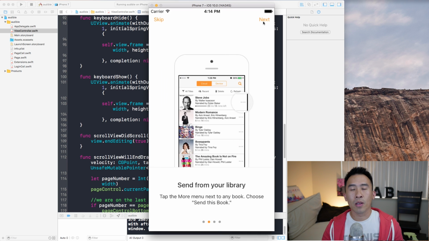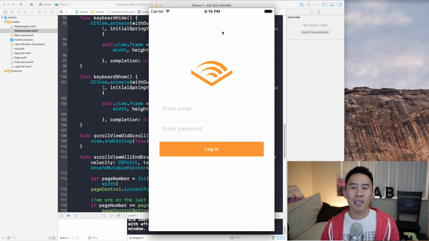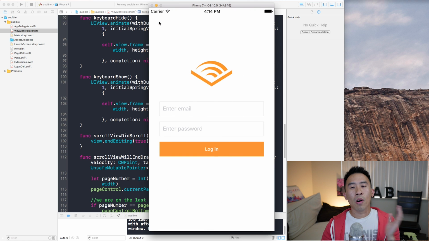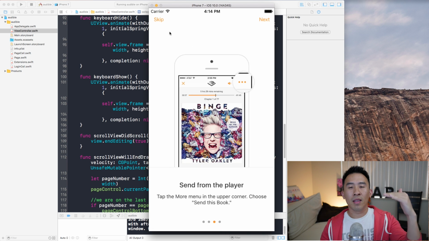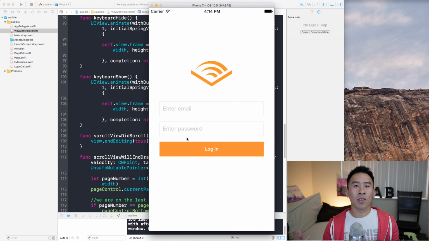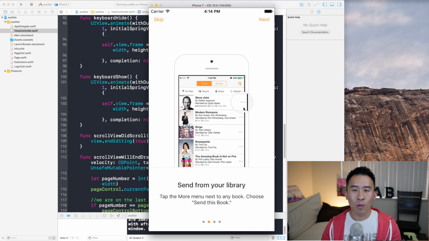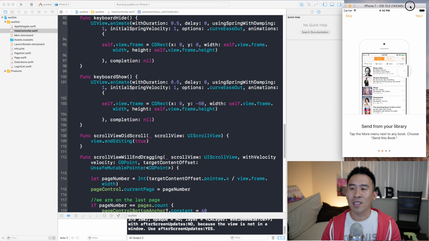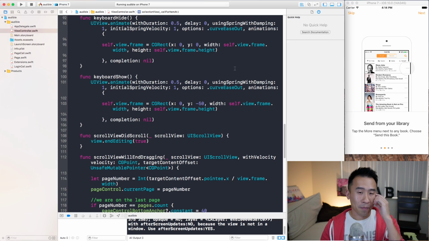As I hit next, it goes from one page to the next, obviously. And if I hit the skip button from any of these various pages, it'll skip all the way to the end of the collection view page component. In addition to skipping, it moves the controls, the skip button, the next button, and the page control, off the screen. That's what I want to show you, what the code looks like for that kind of behavior inside our view controller class. So I'm going to go ahead and get started here. Hope you guys are excited for today's video.